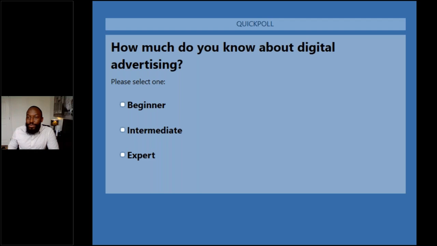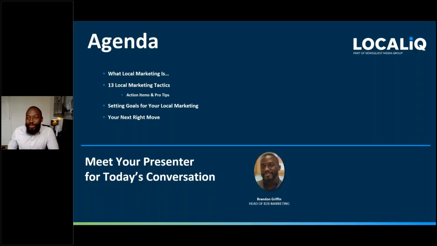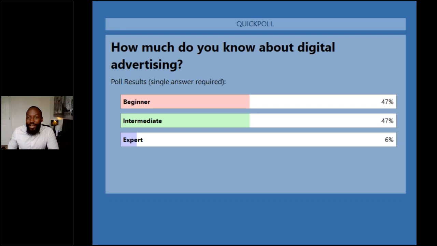Awesome. So we've got some results, and oh man, it's almost a 50-50 split. We've got 47, let me close it. We got some last minute voters. Get your vote in. All right, there we go. I'm going to close it and I'm going to share it. Awesome. So hopefully you all can see the results. We've almost got a 50-50 split between individuals who are beginners and individuals who are at an intermediate level of understanding of digital advertising. All right, so I'm going to take that into account.